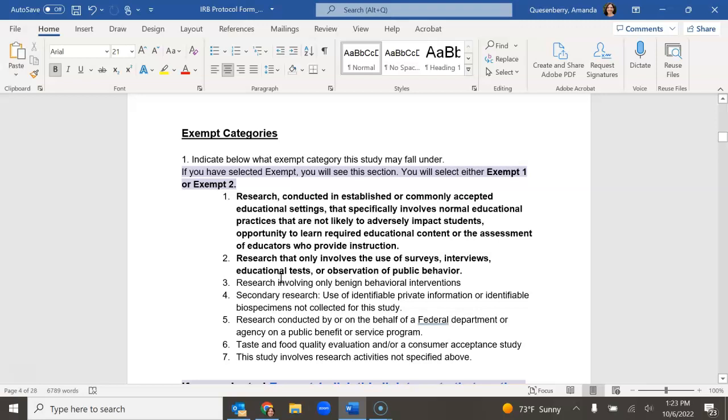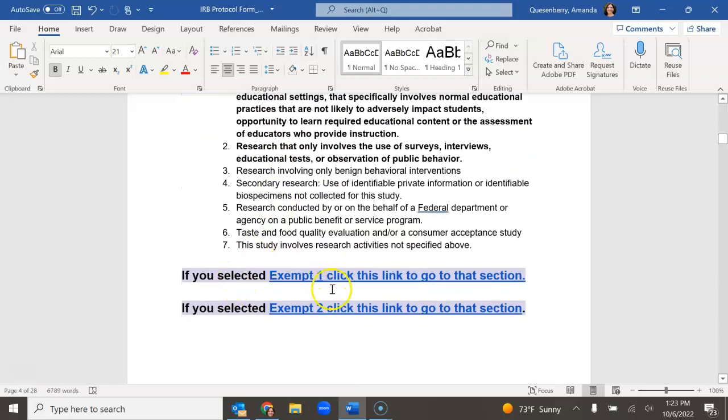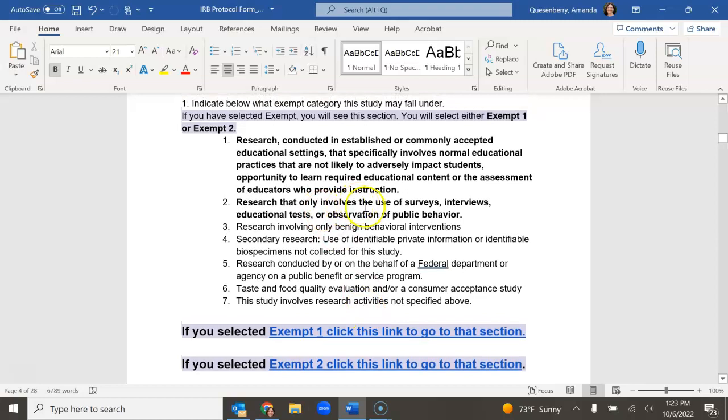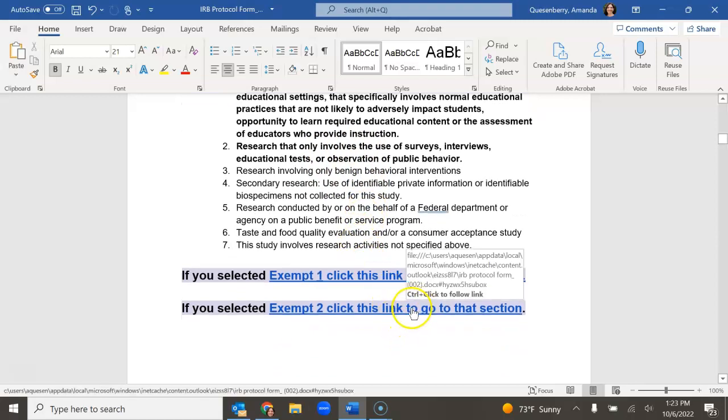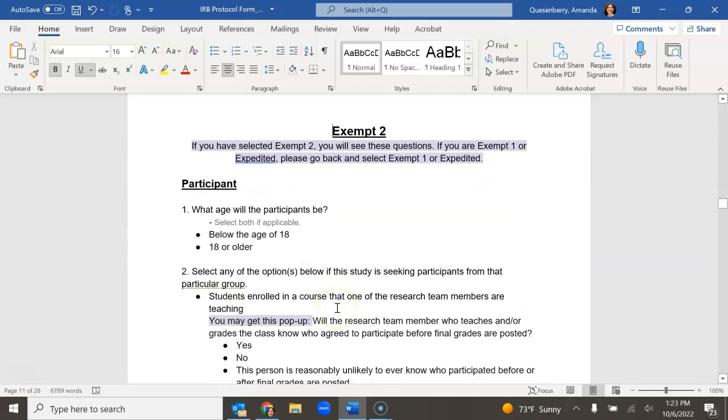For all of you who are doing surveys, interviews, observations, that would be a 2. For all of you who are collecting data on your students or other people at the school, if you're doing assessments that you normally would be doing, that would be a 1. Okay, so here again, this just routes you to more information. So let's say, I think most of you are planning to do surveys, interviews, those types of things. So if you click on Exempt 2, it will take you down here.